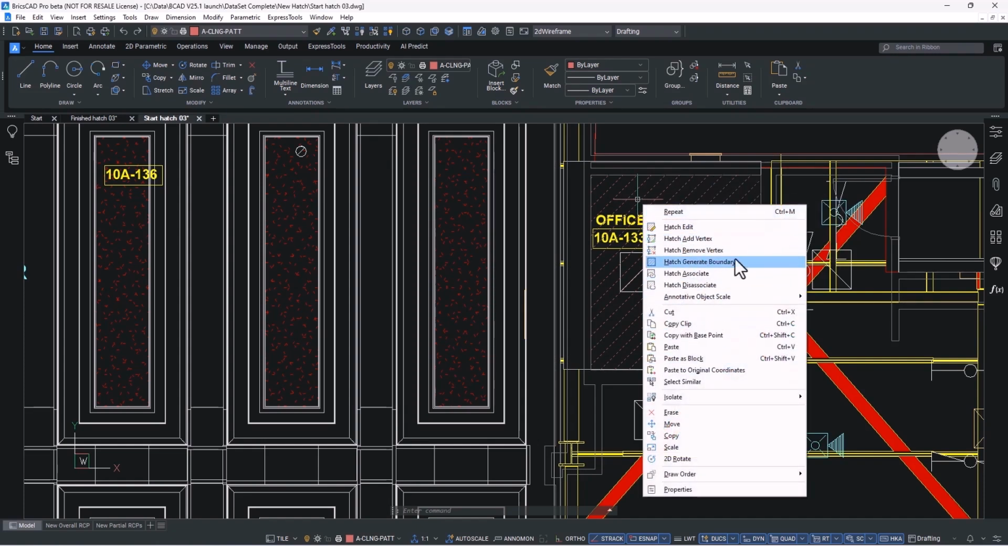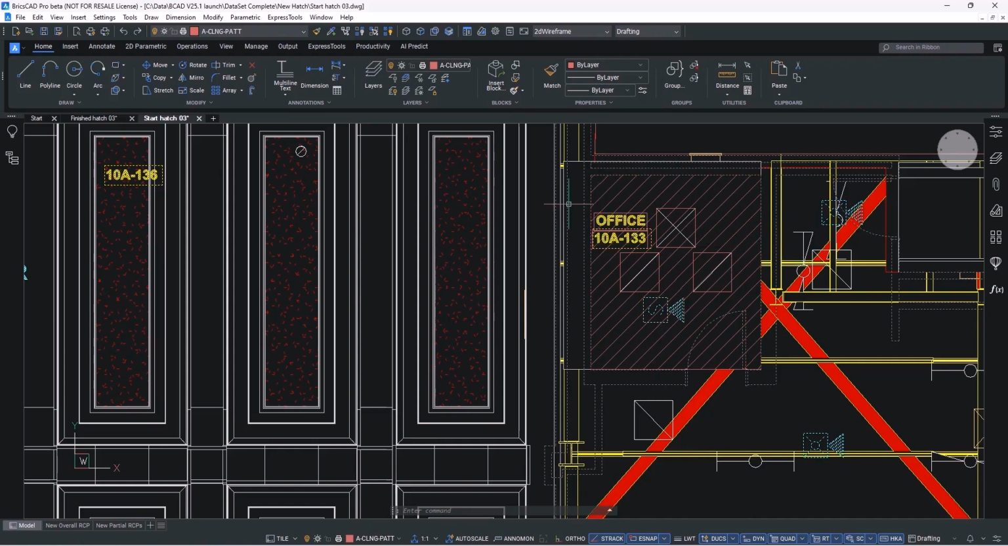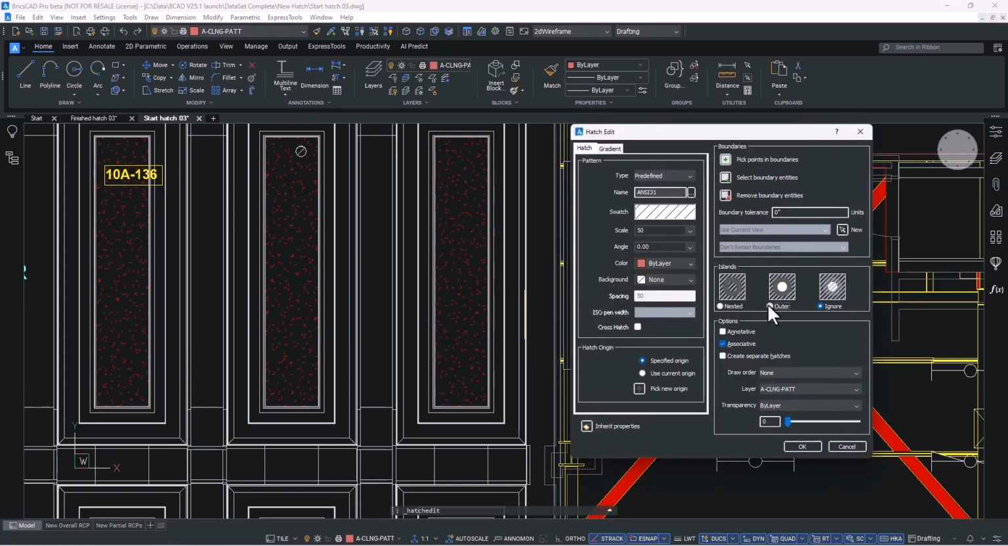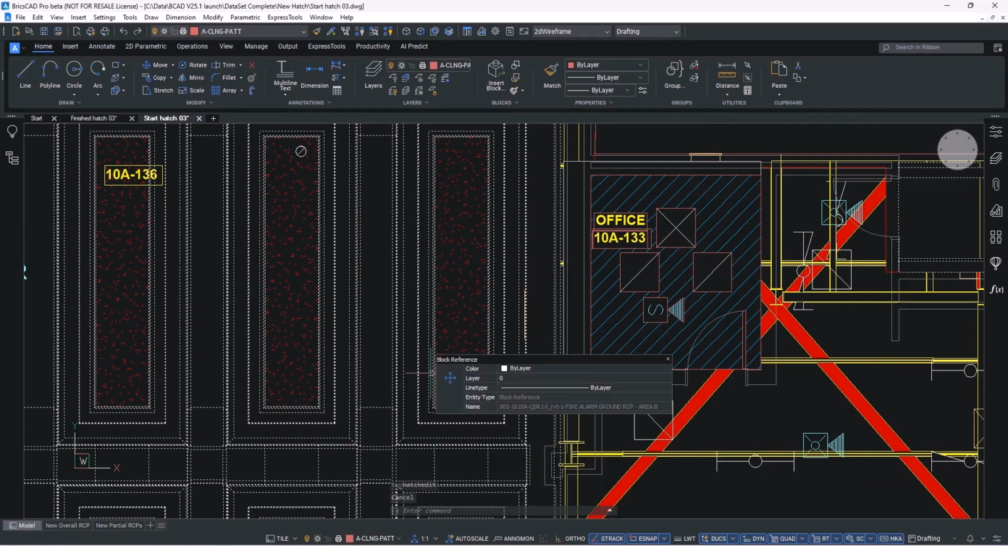And here's another improvement. Once selecting the hatch, right-click to bring up the new context-sensitive hatch edit menu to easily create a boundary around those existing hatch patterns. Selection cycling now shows all three entities, and we can easily fix or edit the hatch to exclude the blocks and text. Now that's an easy fix.